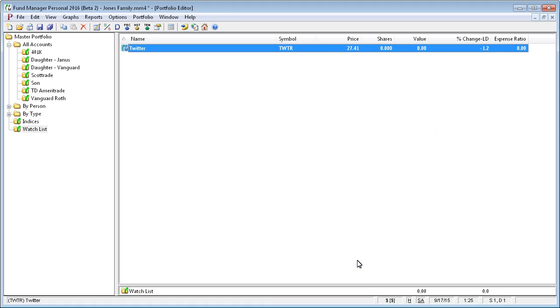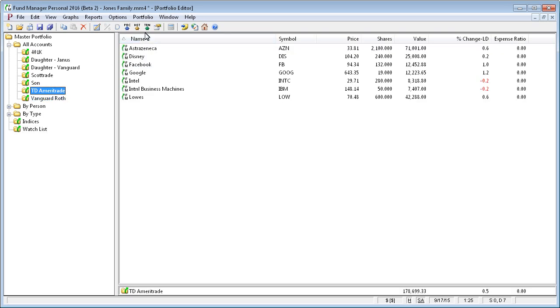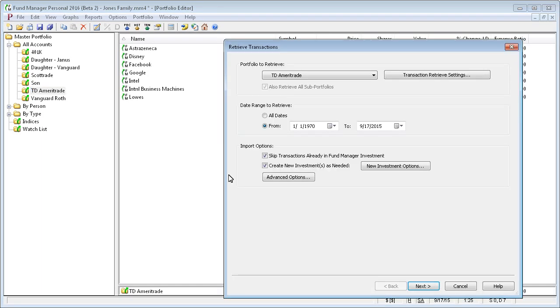In addition to retrieving prices from quote servers, Fund Manager will also automatically update your prices when retrieving transactions, even when there are no new transactions. So if we were to retrieve transactions for this account from the broker, when we go through this process, it will update the prices for all your investments. This can be useful for special investments that are difficult to find quoted on the regular quote servers.